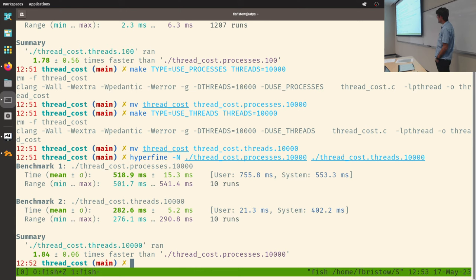The user time that's being calculated here is being calculated across all of the processes that were created. There's only one process here, and most of the time is being spent creating all these threads. So that's kind of too hand-wavy to explain what's going on there.